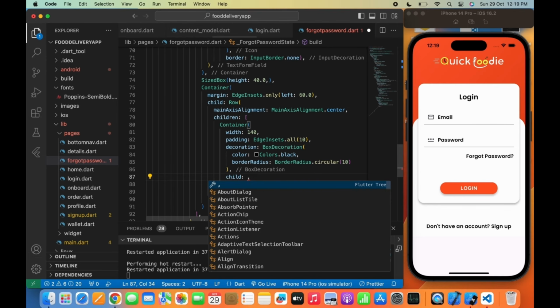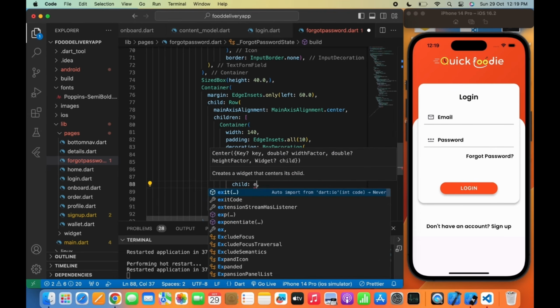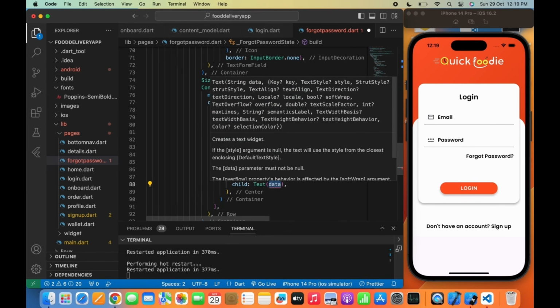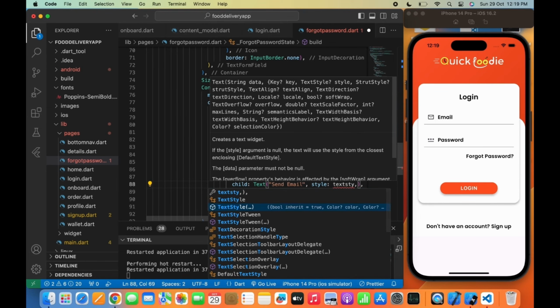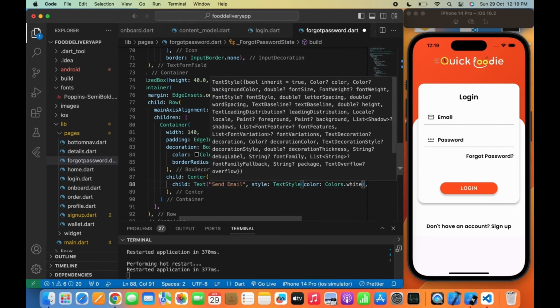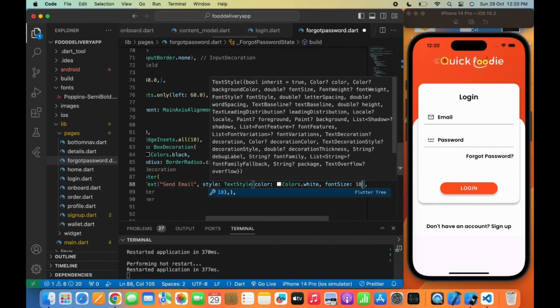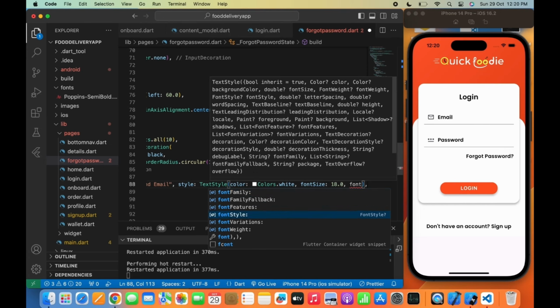and will write the text Send Email, and will give the styling to the Text widget here, and will give some font size, font weight. I am giving the fixed font size and font weight and color according to my choice.